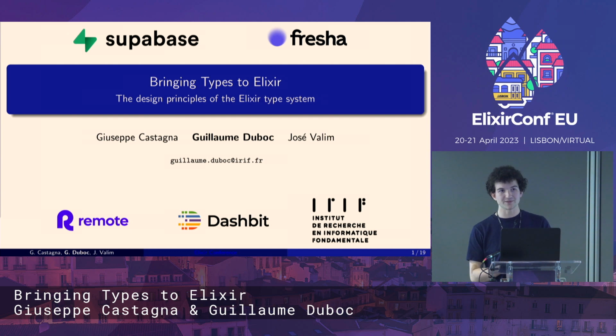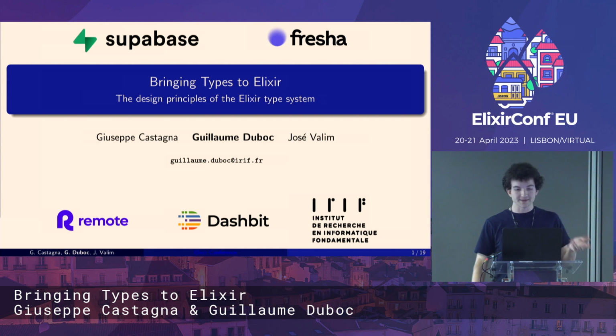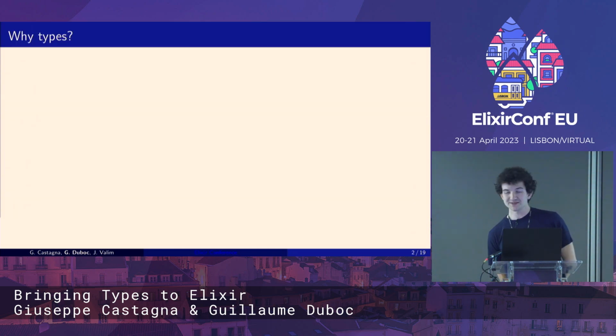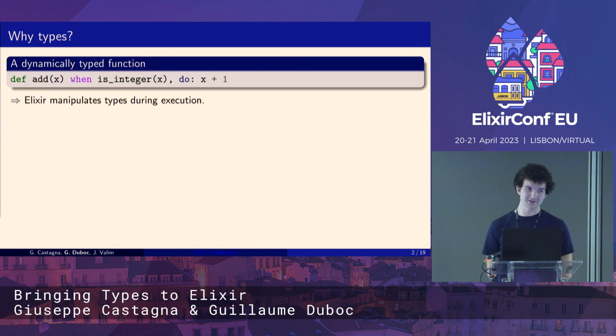And now, after 1.5 years of work, I'm super excited to present you the type system that we've designed for Elixir. This presentation's goal is to showcase its capabilities and the ways it can enhance the Elixir developer experience. So let's dive in and first discuss why types.